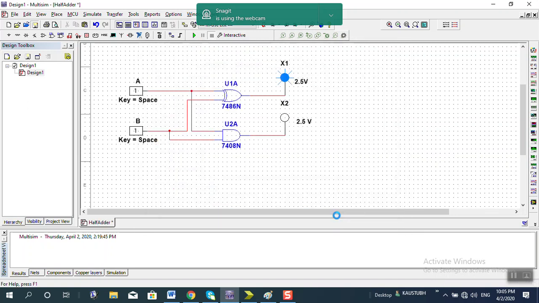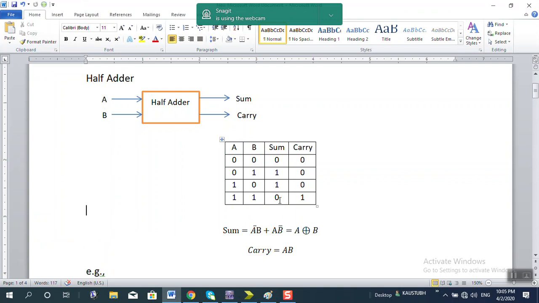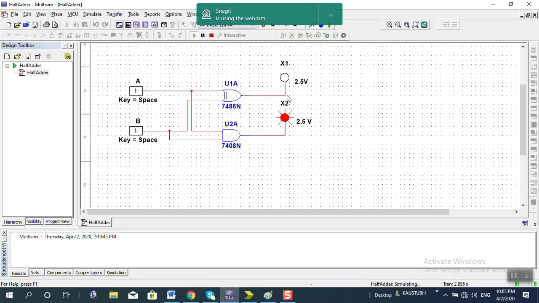Let's save it. So it's saved. Now this is your run button or F5. Once you click on the run, this circuit will run. Now you see currently the input is 1 1. So according to the truth table, when it is 1 1, sum is 0, carry is 1. So your sum is 0, carry is 1.